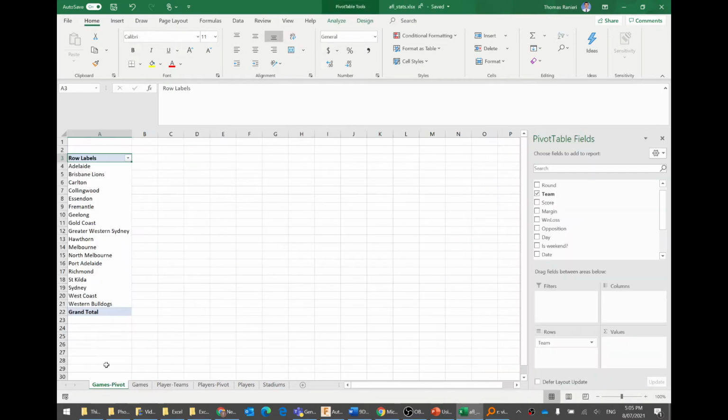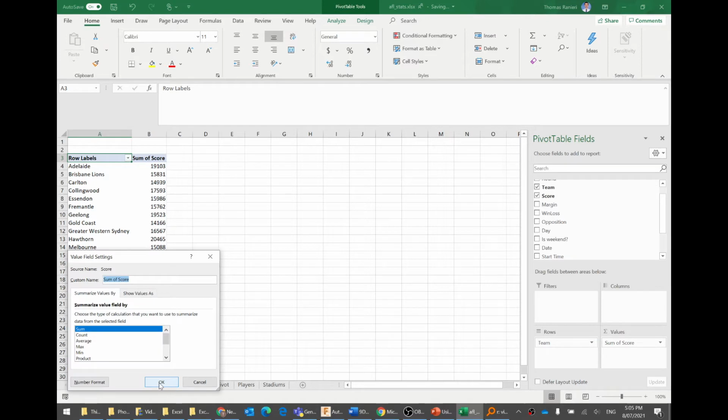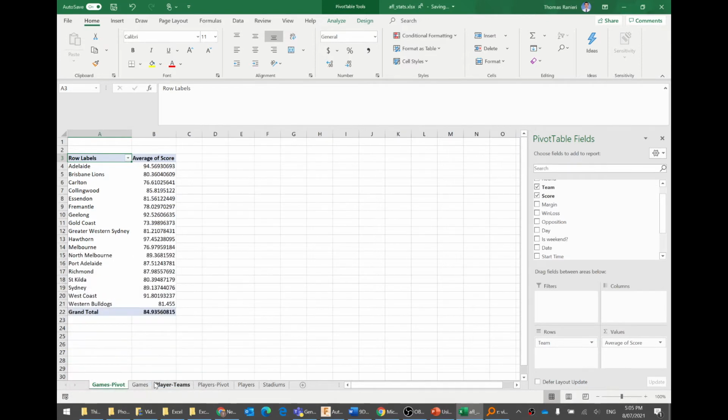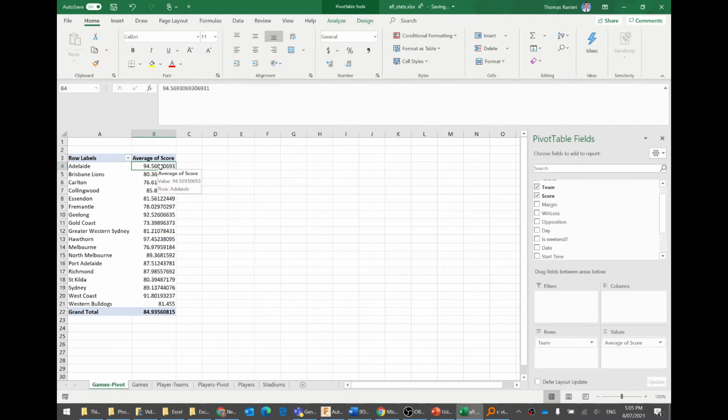If I go to Games Pivot, I can go Score, drag that into values. Currently, it's showing the total score, the total number of points. Yes, good for Adelaide. They got 19,000 points in total. But they've also played a lot of games. I want an average score per game. Click on the arrow, the value field settings, click on average, and then OK. And yeah, that's what I got when I did it, the slow way here. Average of about 95 points.